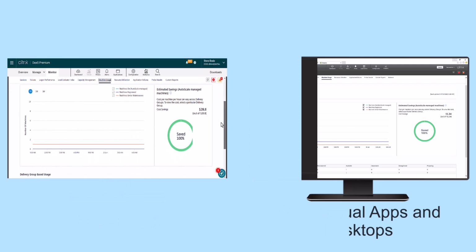With Citrix Autoscale, you have a consistent, high-performance solution to proactively ensure the availability of your virtual desktops and unlock cost savings.